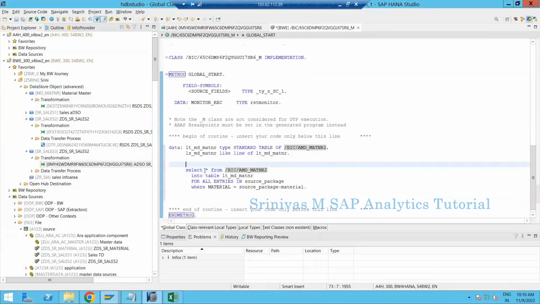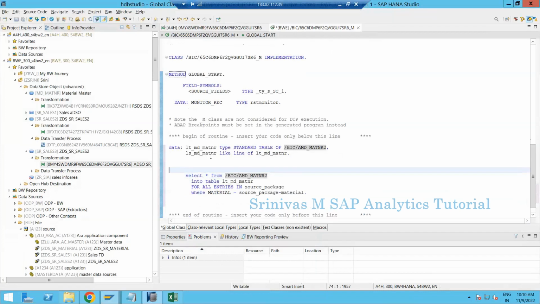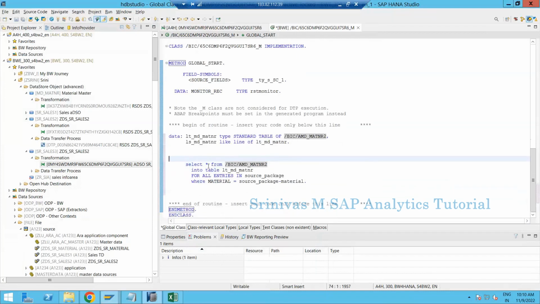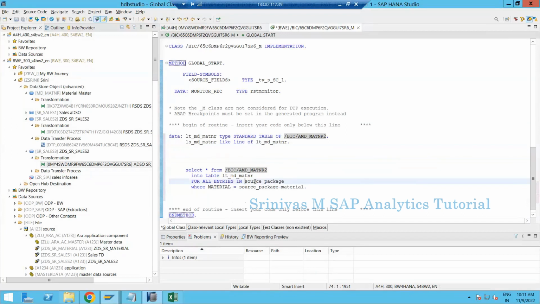And always remember, you are not supposed to write this logic directly in the start routine without prefixing some conditions. When exactly do you want to write this logic? If your source data package contains some data and it's coming to the target, then only you write this select statement. And when we are learning FOR ALL ENTRIES IN, we also learn about one precaution. Whenever you are using FOR ALL ENTRIES IN on any internal table, check first whether this internal table contains data or not.